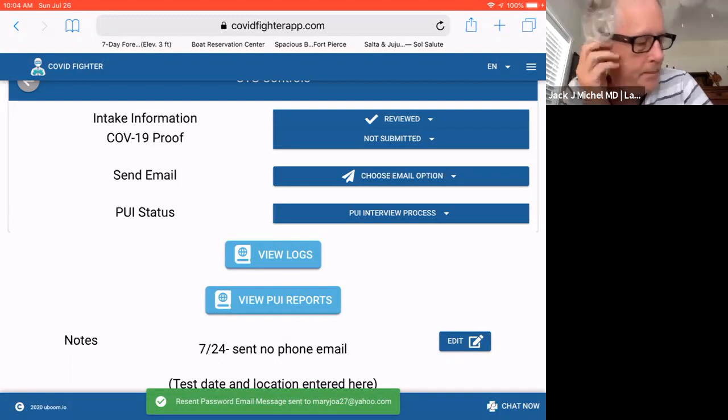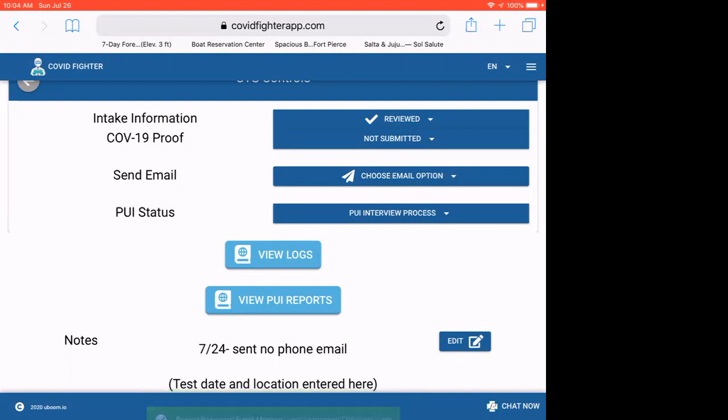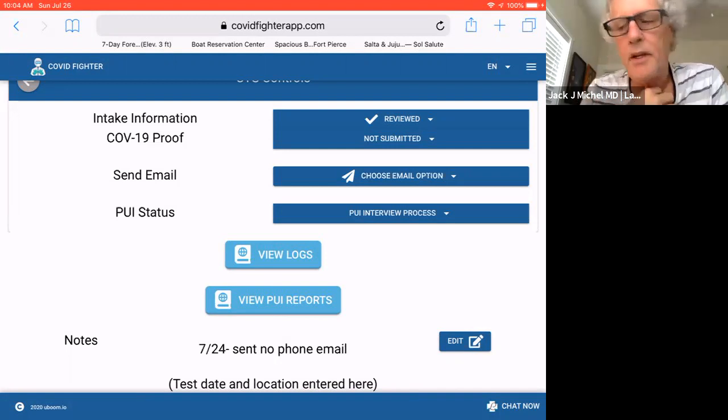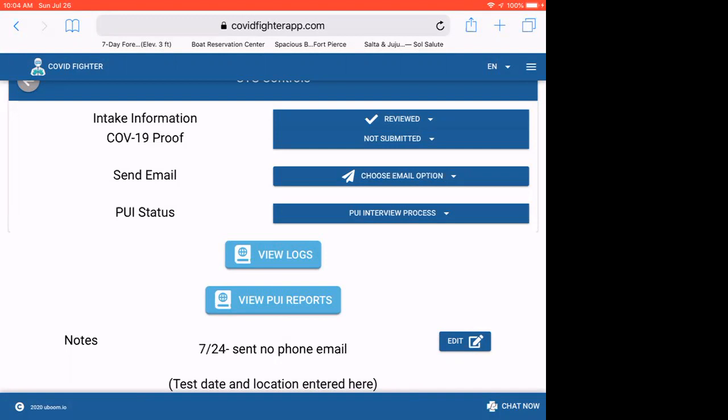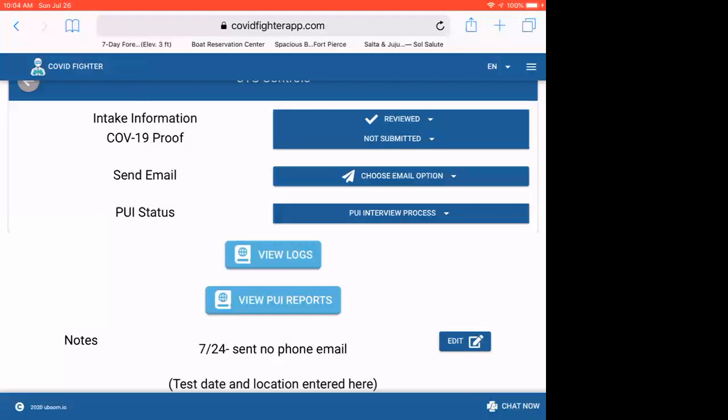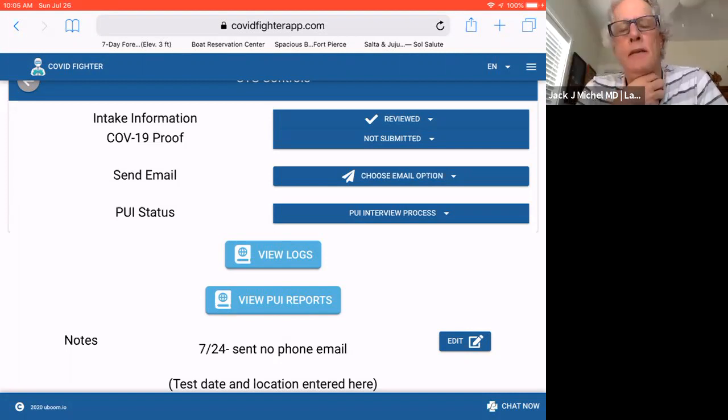Okay, that's done. Perfect. Now I just need you to go to the internet and type in covidfighterapp.com. COVID fighter app. That's with 2 P's, right? Yes. Okay, got it. Perfect. And on there you'll see sign up or sign in. Go ahead and hit sign in, and use the email address that you have and the new password that you created. All right, got it.